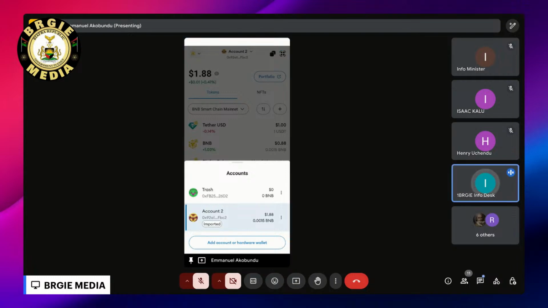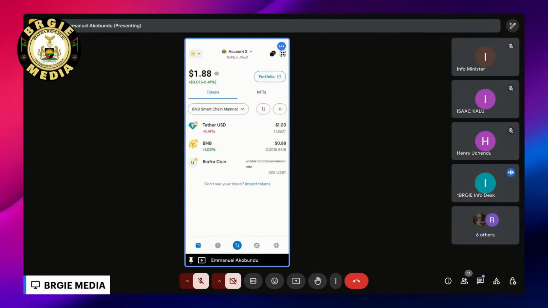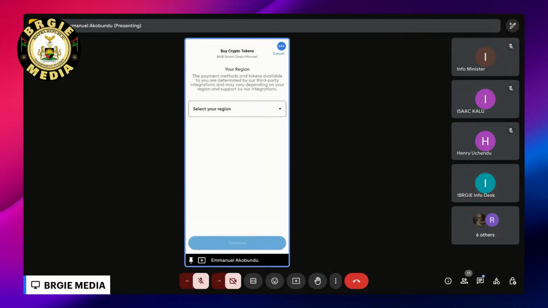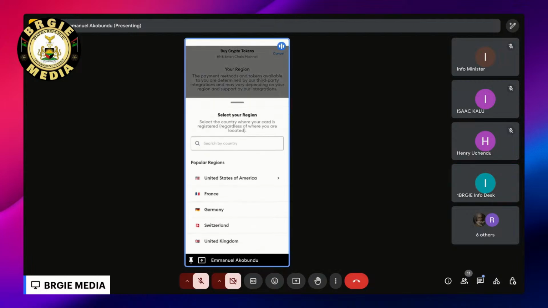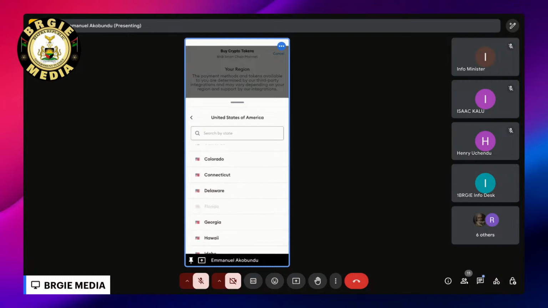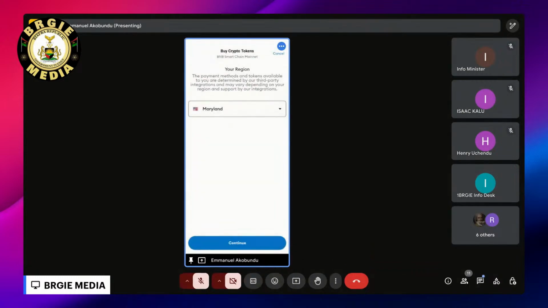So you need to press in the background so that this minimizes. And then you press the button with the 2 arrows. And then you press buy. Okay, buy. And then you select your region. My region is United States. You select your state. Maryland. And then press continue.